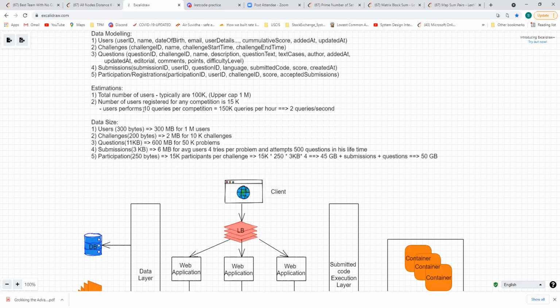So maybe we can say the leaderboard is done at the end for now. Let's not mix that. We just consider that we are submitting it for the competition, and at the end we do the leaderboard.